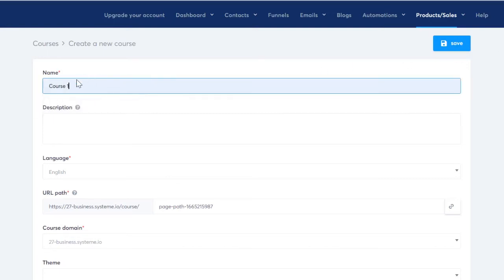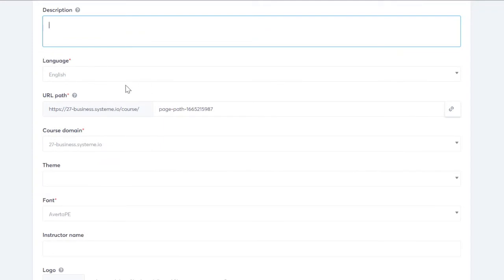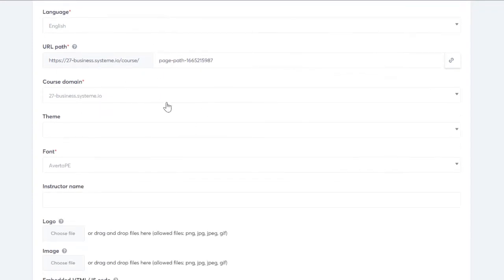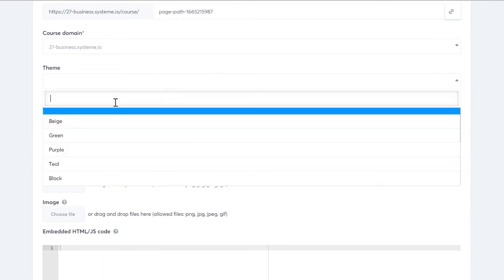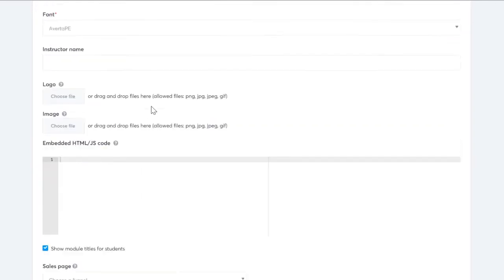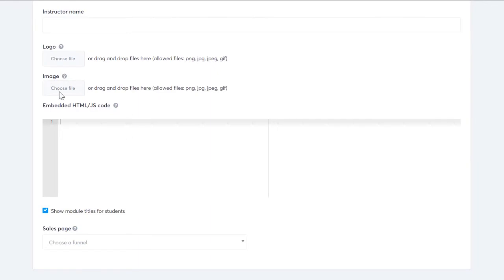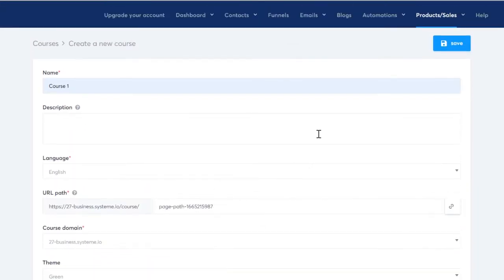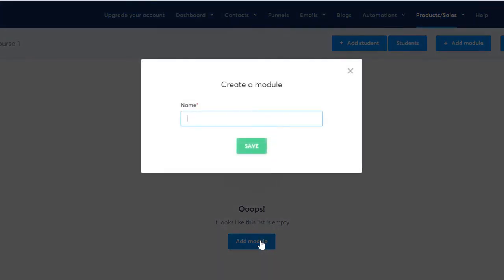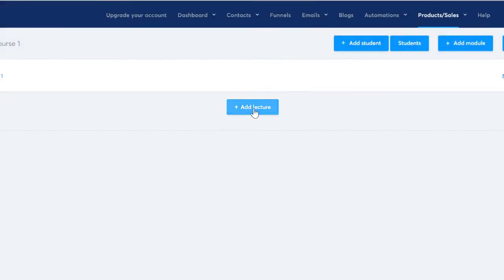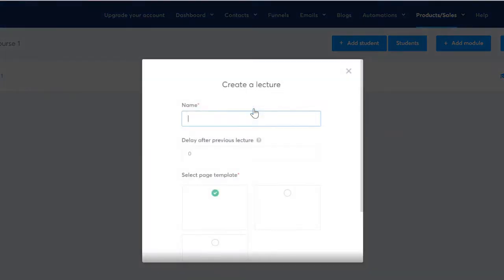We're going to label this course 1. We'll add a description there, keep that there. Maybe you can change up the domain to be our actual linked domain. We can change the themes, things like that. So you can just have a look and see what's in here, and you'll be able to change all of these items in here. Okay, we'll click save. This is similar to a chapter in a book. So you can add a module. So we'll call this module 1, save. And then within the module, we can actually add a lecture.